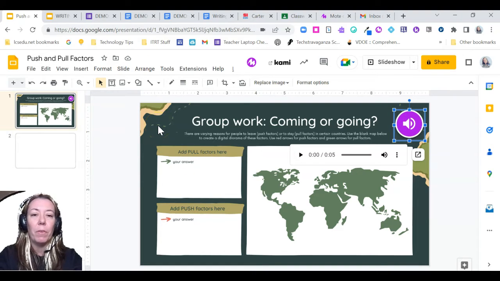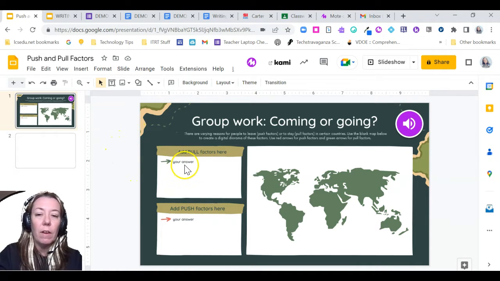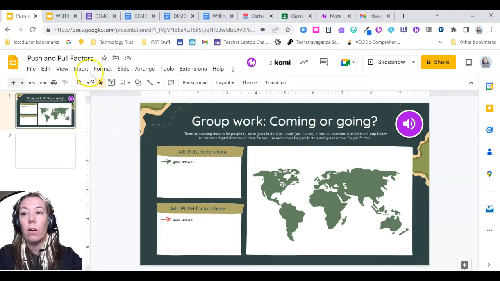Why I like it for this particular slide is that now students can also get the Mote extension easily. They don't need any special permissions. And once they have the Mote extension, they can do the exact same thing. You've now given students a choice. They could type in their answer or add audio.